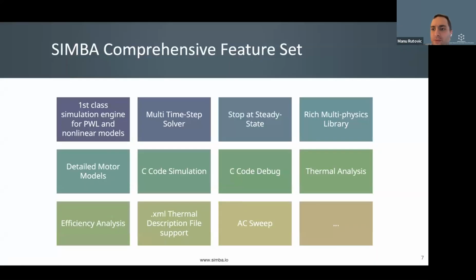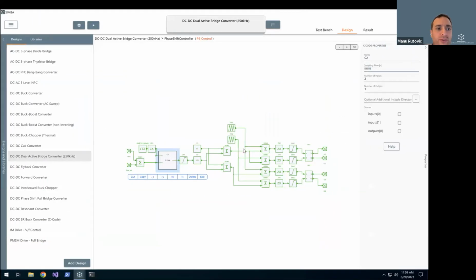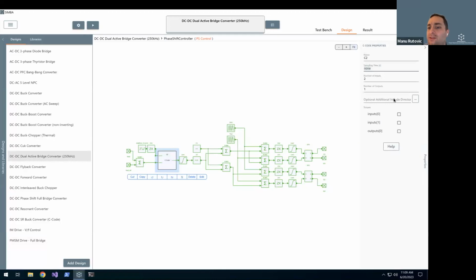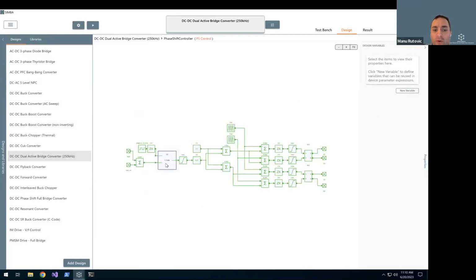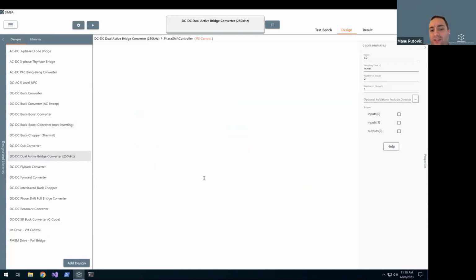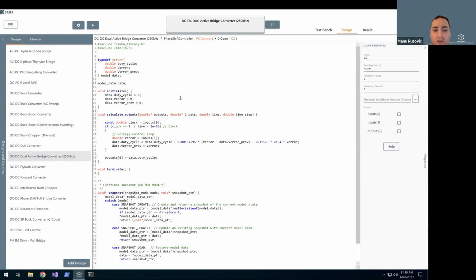Let me show you very quickly what the user interface of SIMBA looks like. So this is the desktop version of SIMBA. We try to make a user interface that is very clean, that doesn't need any training. Here I have different projects. Maybe I can open this DAB here. It's a DAB that runs at 250 kilohertz. And here we have our controller. We have some C code that we have written here that models the controller.